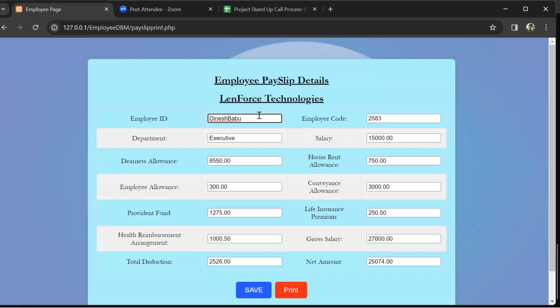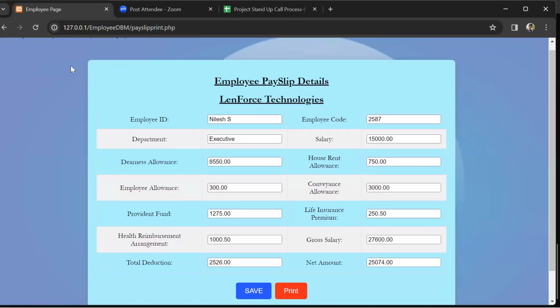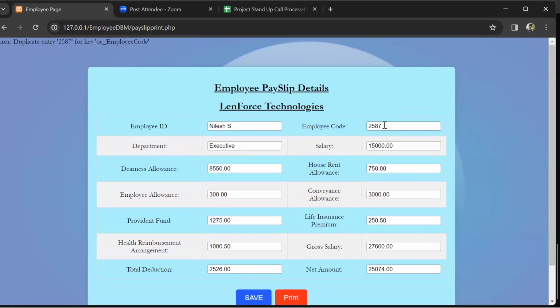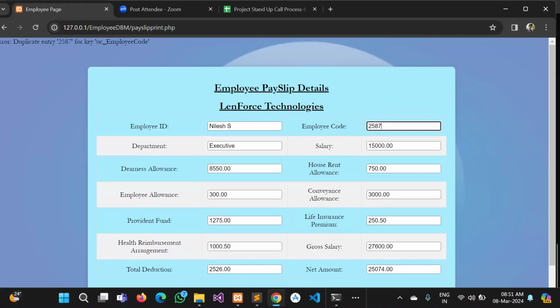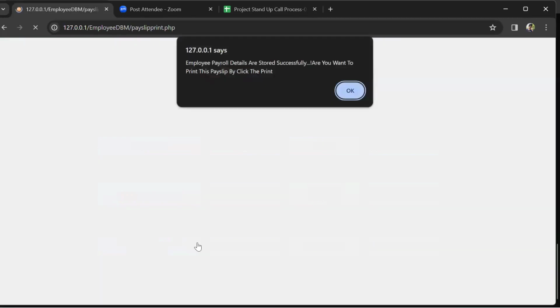I put in the ID. Only give Dinesh. Okay, give anything. Change that employee code. Employee code also. Change that employee code. 3000. Okay, go ahead. Duplicate entry 2587. Just remove that, no 2587. Remove all 2587. Yeah, give 3000. Save it. It will show successfully. Okay, fine.